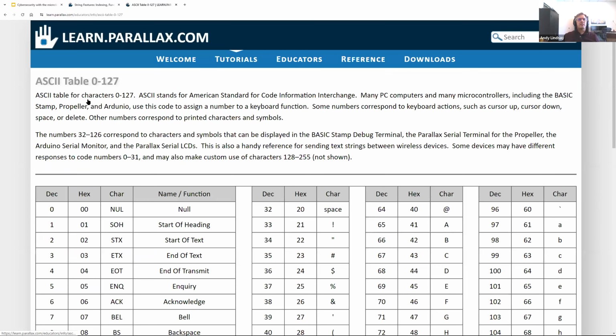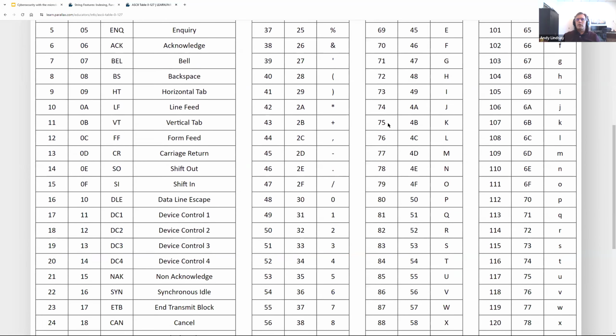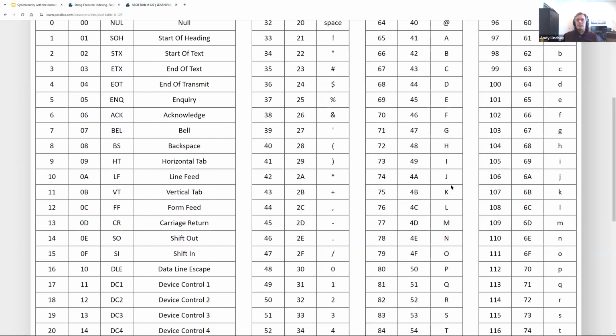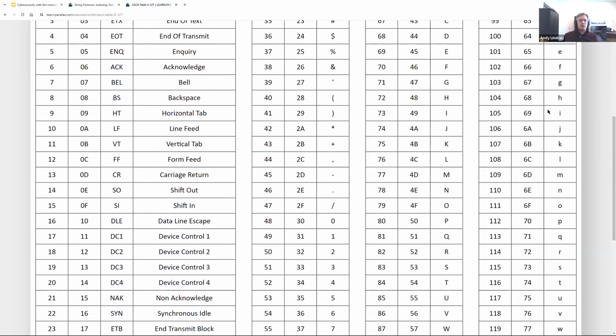Here is the ASCII table, the American Standard Code for Information Interchange. As an example, capital A is the number 65, capital B is the number 66, lowercase a is the number 97, number 98 is lowercase b, and so on and so forth.